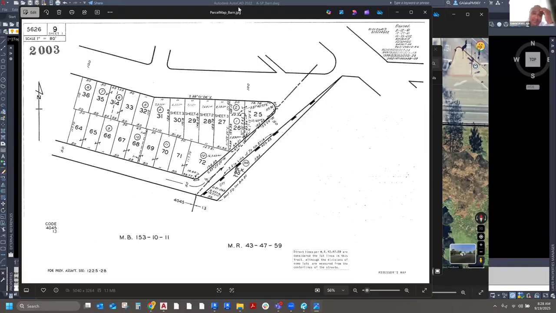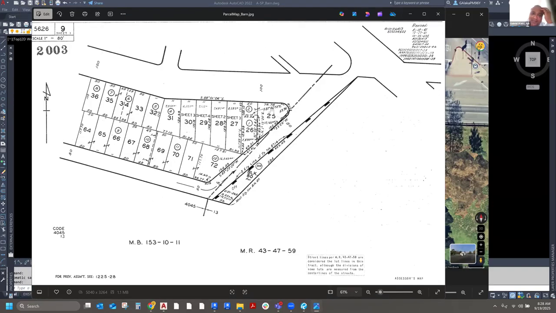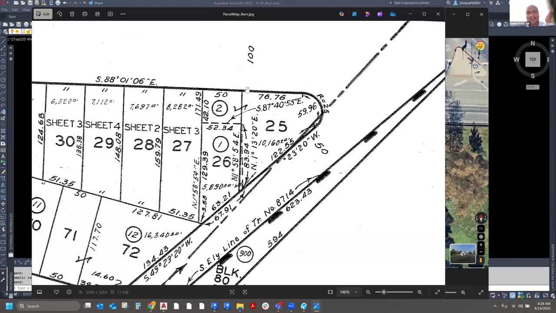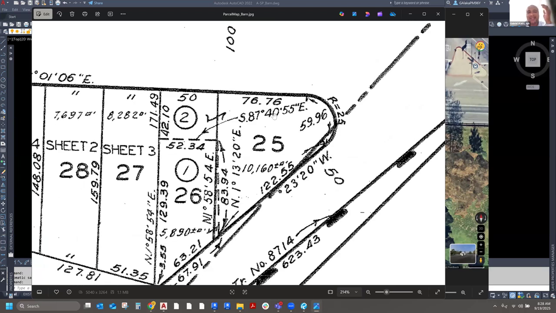a parcel map, which looks something like this. And this will give you, again, you're talking to an architect here, basically your property line dimensions. In this case, 50 feet. This is all in feet.